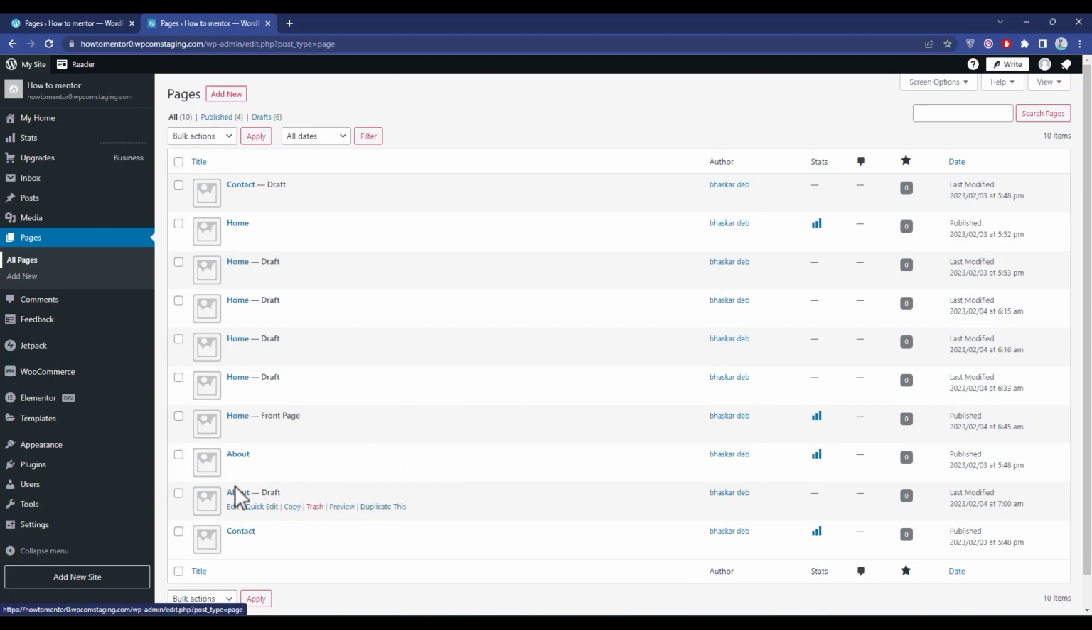and a new duplication will be made of that particular page. Then you can just simply edit this and change few things, or you can just simply publish the entire page itself. So it's up to you. So that's how you can duplicate pages in WordPress.